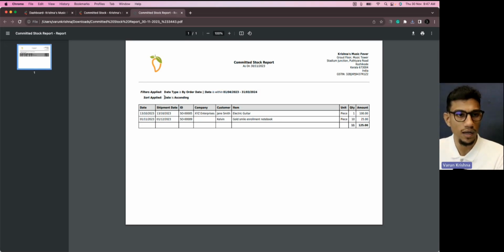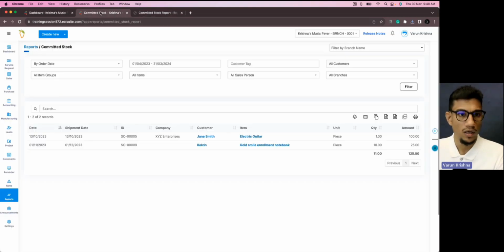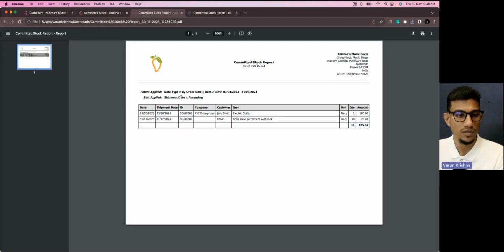If there's any sorting, like yes, the date is in a sorting manner, I can do another thing as well. I can sort it by shipment date and then download it and check the PDF. And in such cases, the sorting has been applied for shipment date in an ascending manner. And how the box has been constructed, I can see that it's a very beautiful report right now.